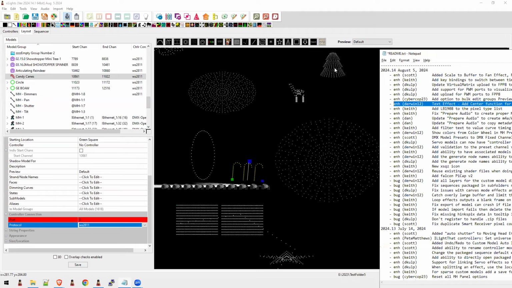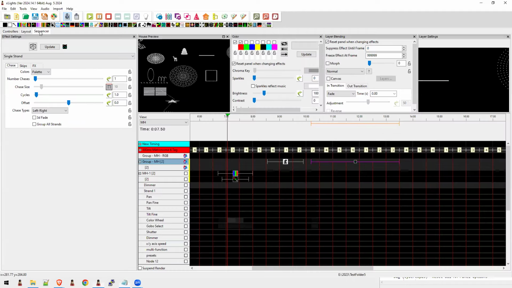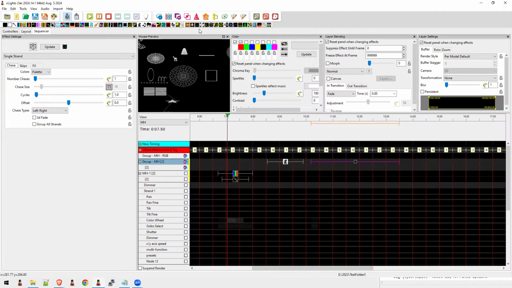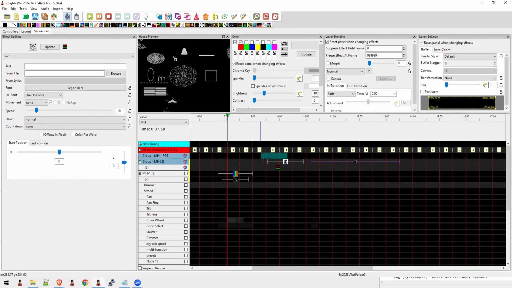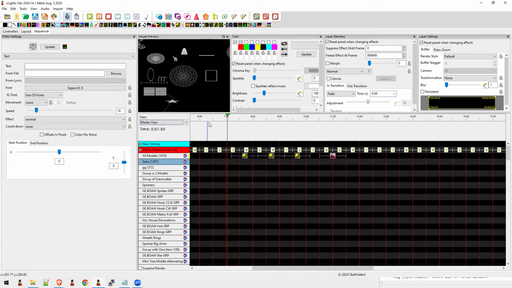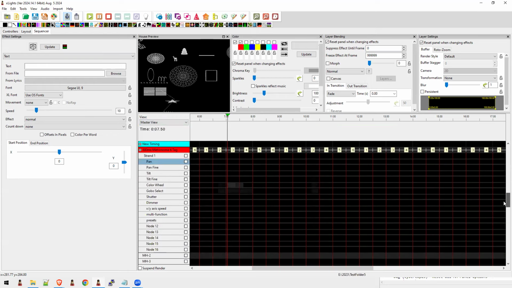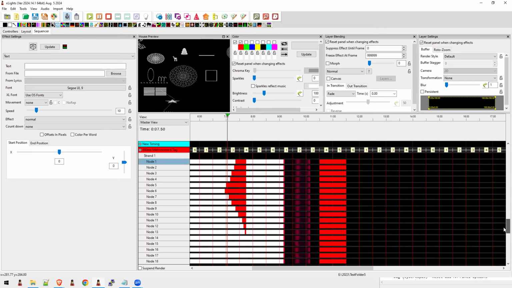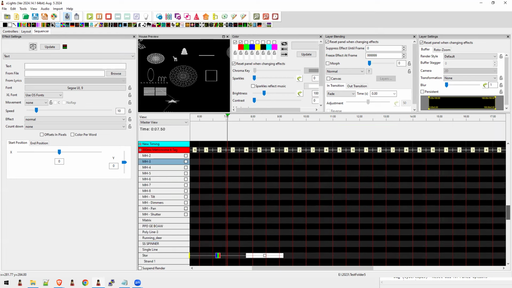Text effect. I added a request here. Go to the sequencer, drop a text effect. Let me get my spot here, and let's go to master view. Go to a matrix, probably makes the most sense. Do I have a matrix on here somewhere? There we go. I would add a text effect here. There we go. That's it.